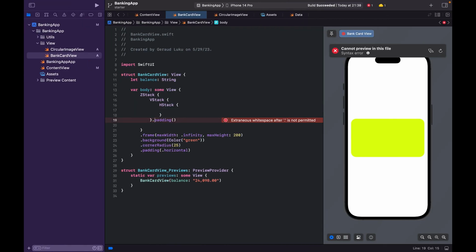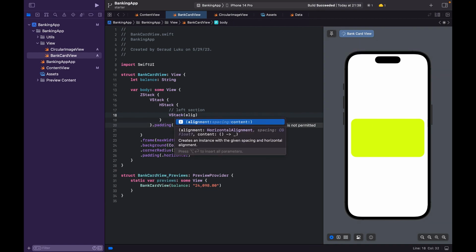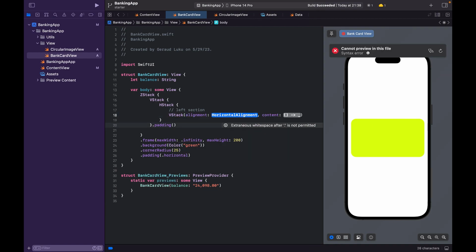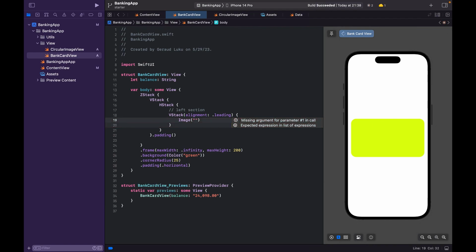Great, on this white space. So for our first section, we'll call it left section. We want to create a vertical stack. And in our vertical stack, we want to give it an alignment. I want to align the items to leading. And in here, we are going to pass an image which we included in the assets directory, and the image is called credit card. So credit card.